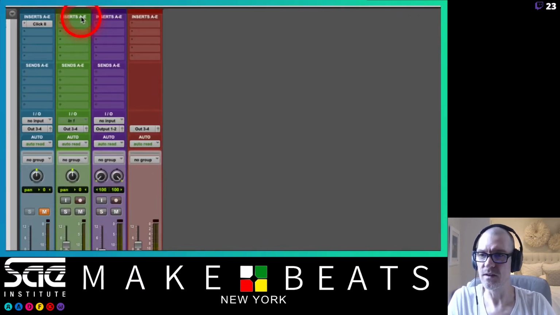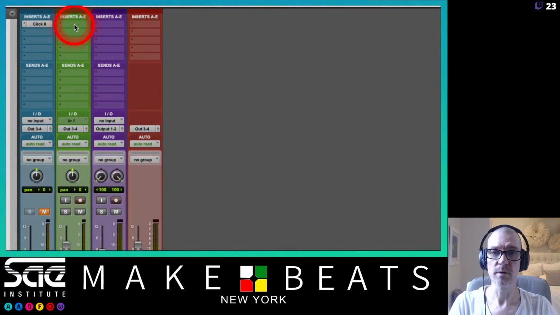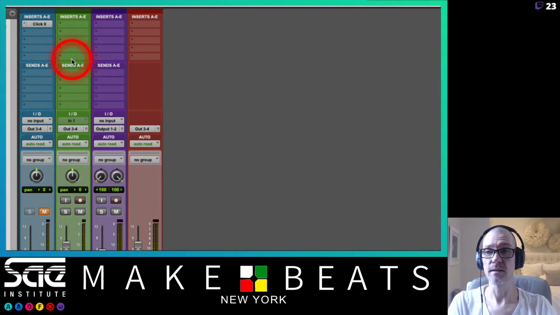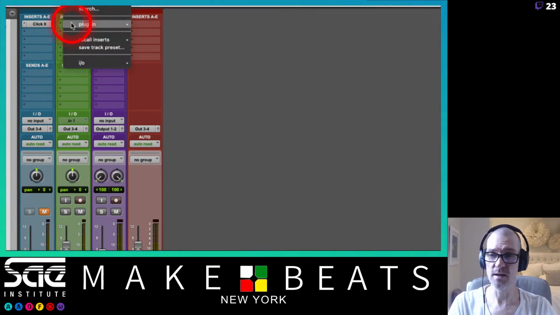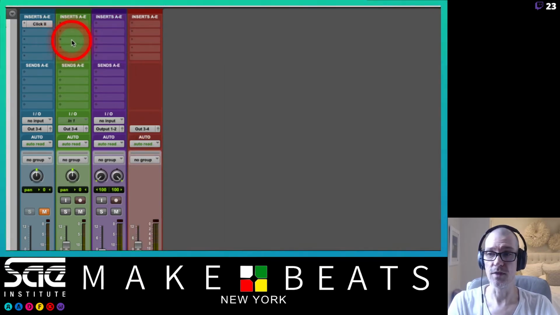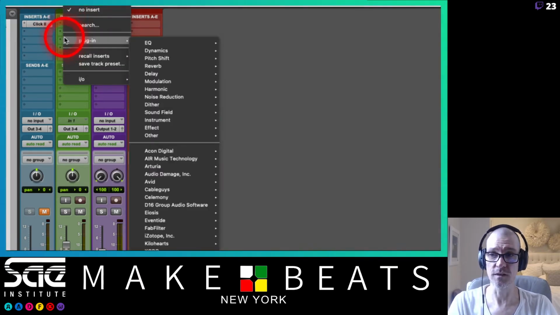To insert an insert onto a track, I click on one of these slots here. The slot you click on matters because there's an order to these inserts. If I click on the first one, it's going to go first. If I click on the second one, it's going to go second, after the first one. If I click on the third one, it's going to go third, after the first and second ones.